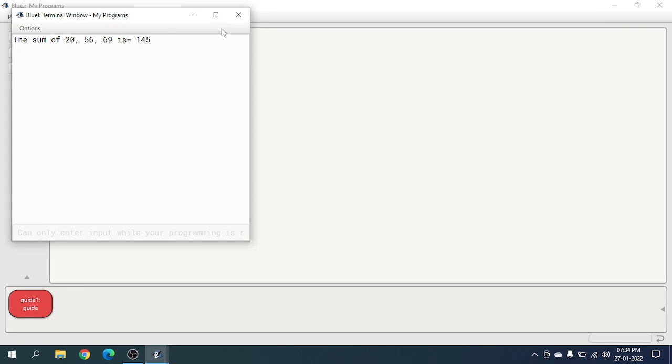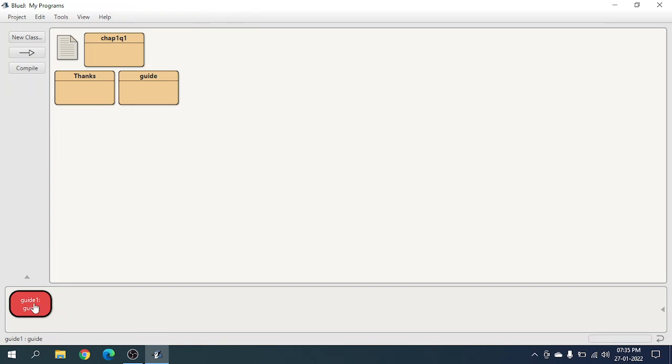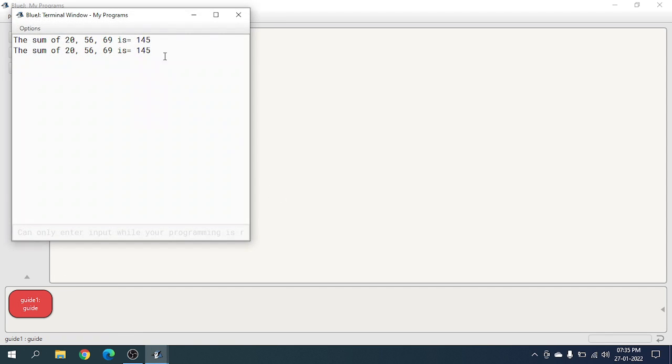Now you might be noticing that there are two outputs, one is here and the same thing is over here. Well, if you want it like mine, where everything is wiped out and the same thing shows again, go to options and click on clear screen method call. Now if I don't do this, let's go to void display again. As you can see, there are two lines. This one is the previous one and this one is the current one.